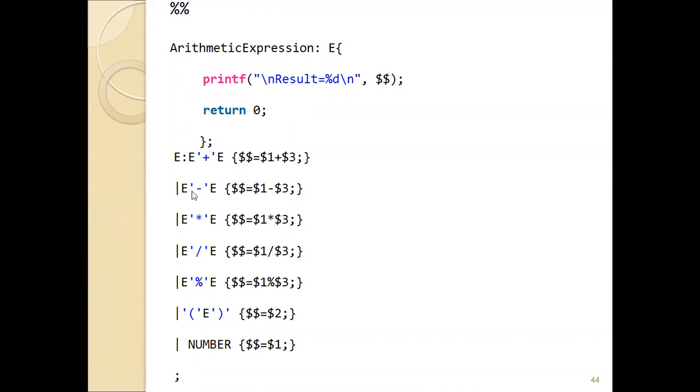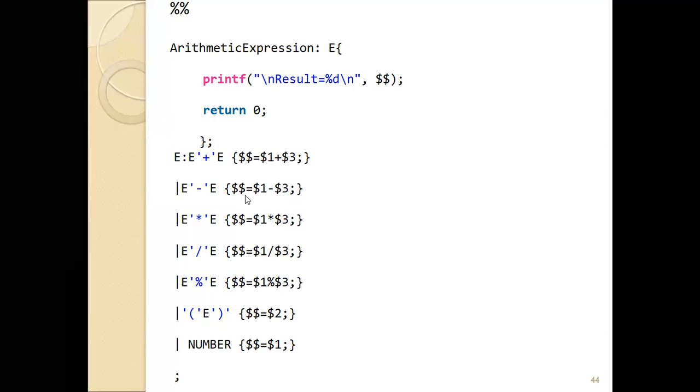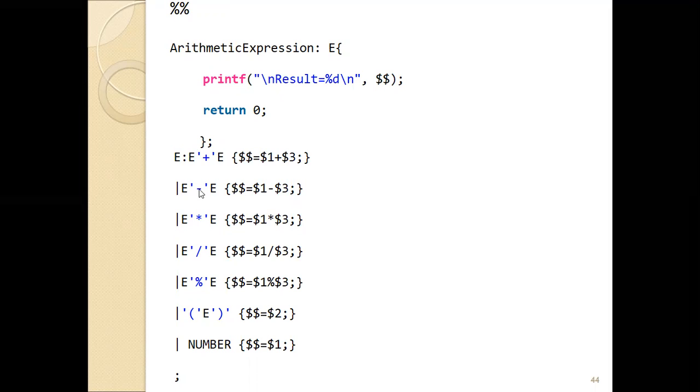If the expression is of the form E derives E minus E, then evaluate it in the same format: $1 represents operand 1, $3 represents operand 2, and minus is represented by $2, and the evaluated result is assigned to $$. In this way there are different forms of the expression, and when such expressions are evaluated, the value is assigned to double dollar.